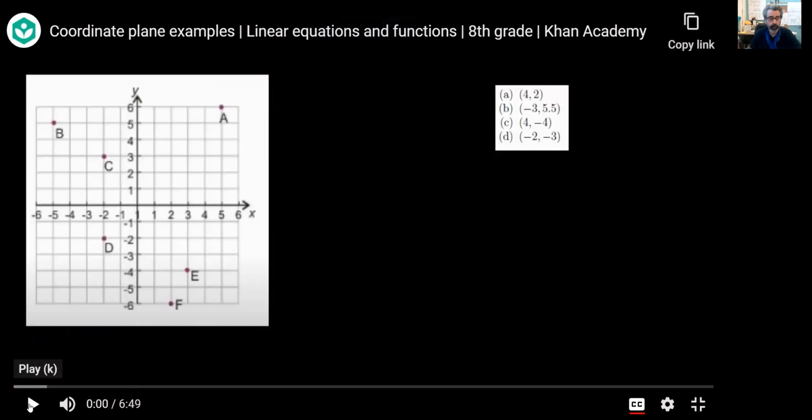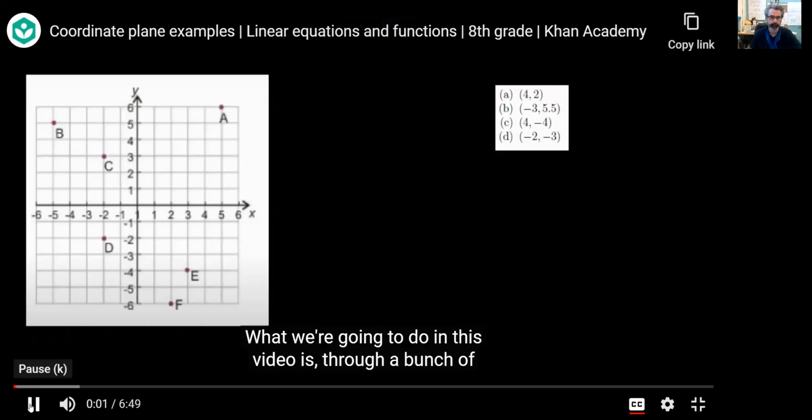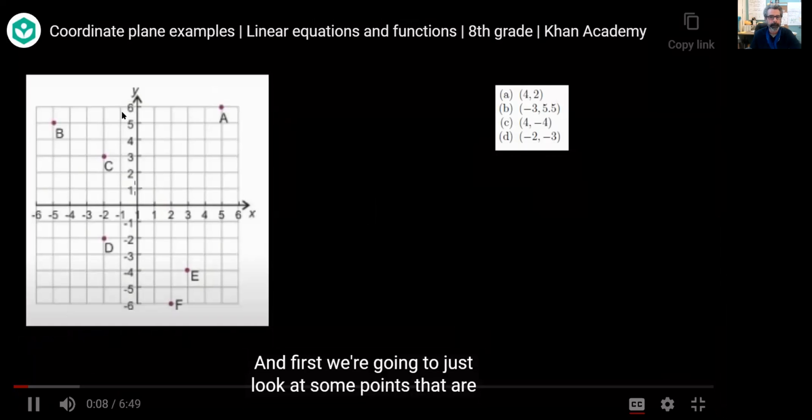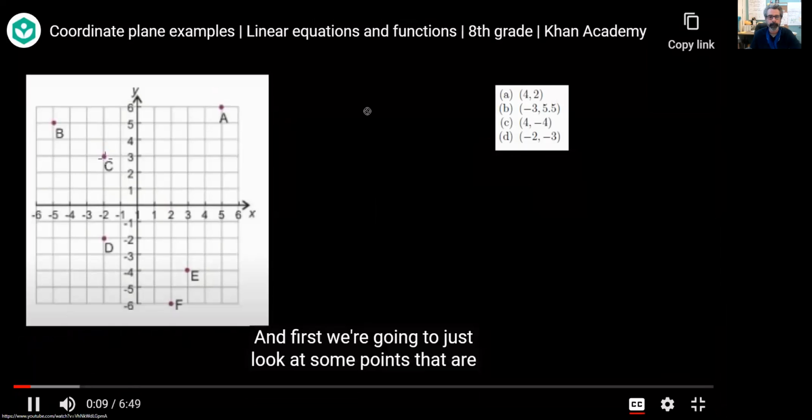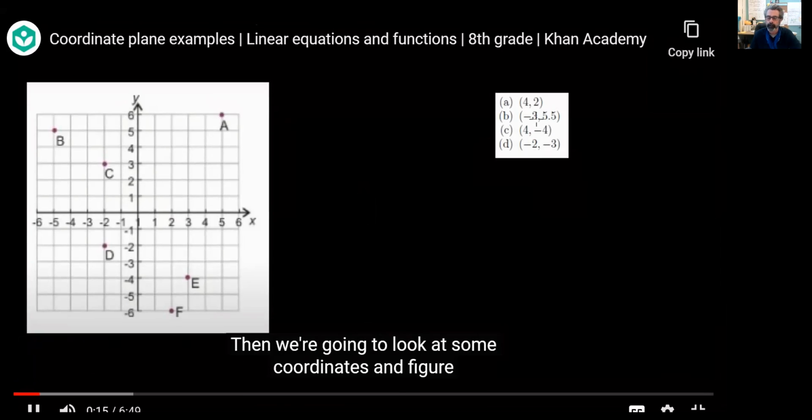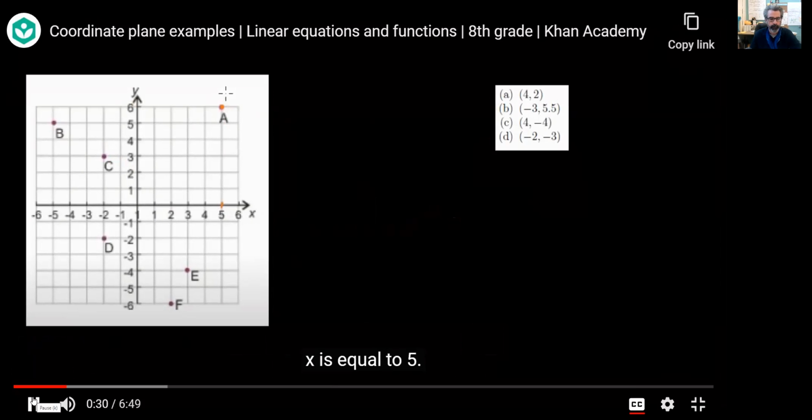And this is a video that you can watch. What we're going to do in this video is, through a bunch of examples, familiarize ourselves with the xy coordinate plane. At first, we're going to just look at some points that are already plotted and figure out their coordinates. Then we're going to look at some coordinates and figure out where those points are, and then we'll do one more problem. So let's figure out what are the coordinates of these points. You have this point right here, A. So its x-coordinate, you can see it right there. You just drop down. Where does it intersect the x-axis? X is equal to 5. That's the point.